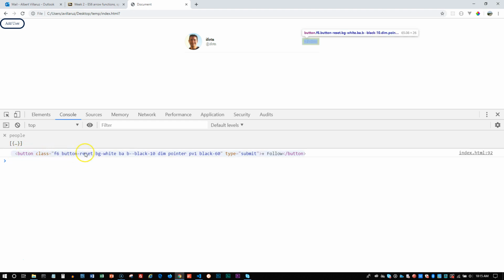So here I have the button, but the problem is there's no way for the button to know that I'm talking about Rich Freeman, right? There's no kind of pointer here. It would be nice if I had the index of where Rich Freeman was in my array of people, and that's what we're going to do now.